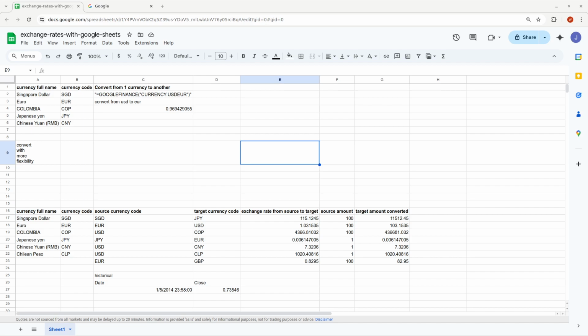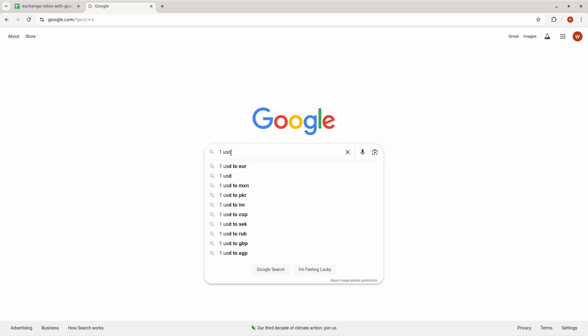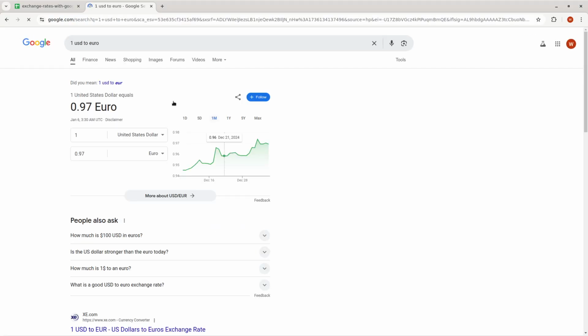Hi everyone. In this video, I'm going to show you how to do something incredibly useful, which is to get currency exchange rates in Google Sheets. You can of course Google them. For example, 1 USD to euro, and you might get 0.97 euro is 1 USD.